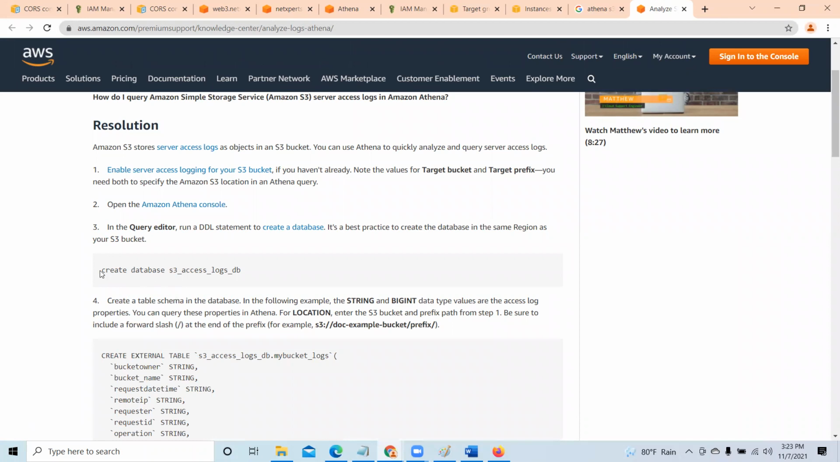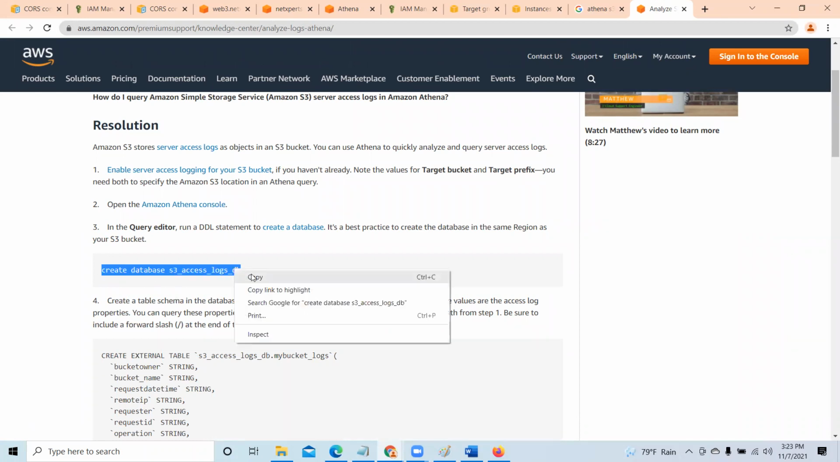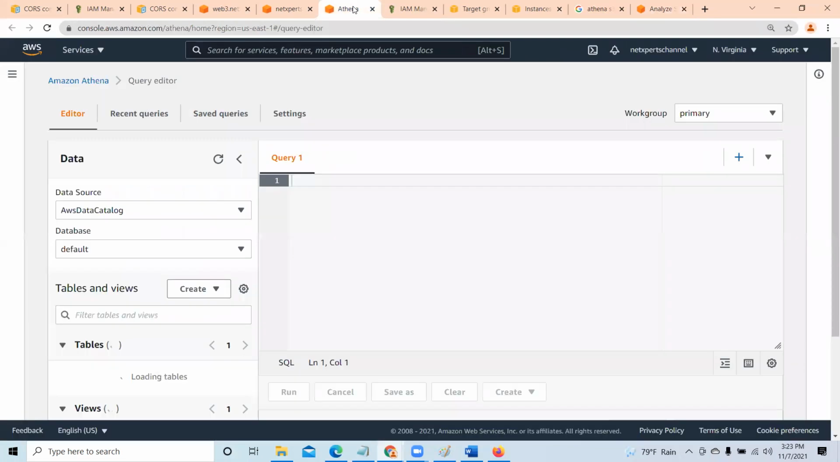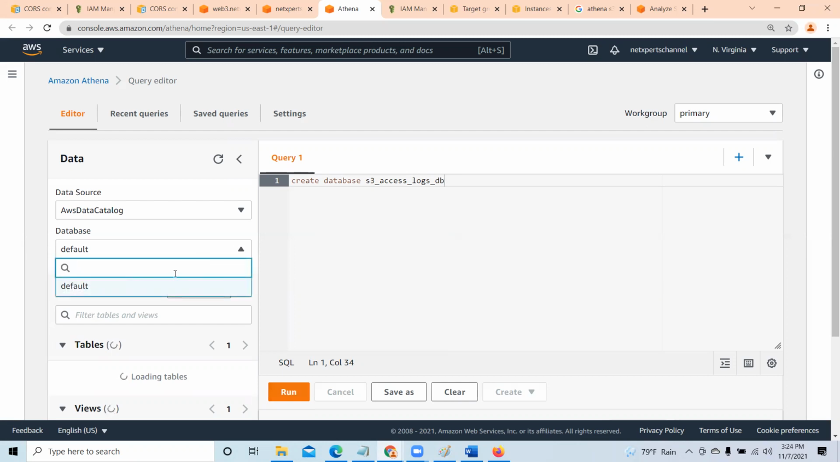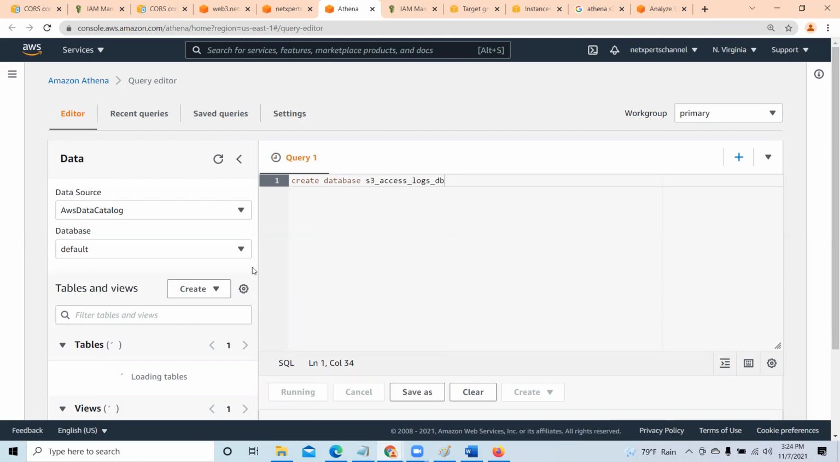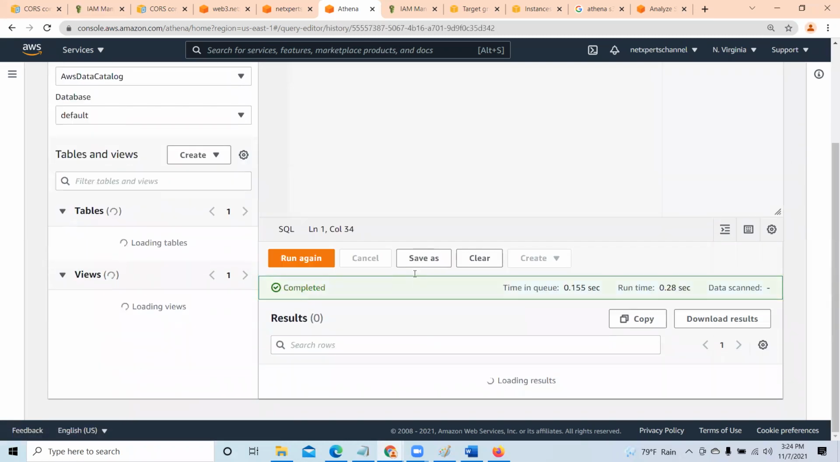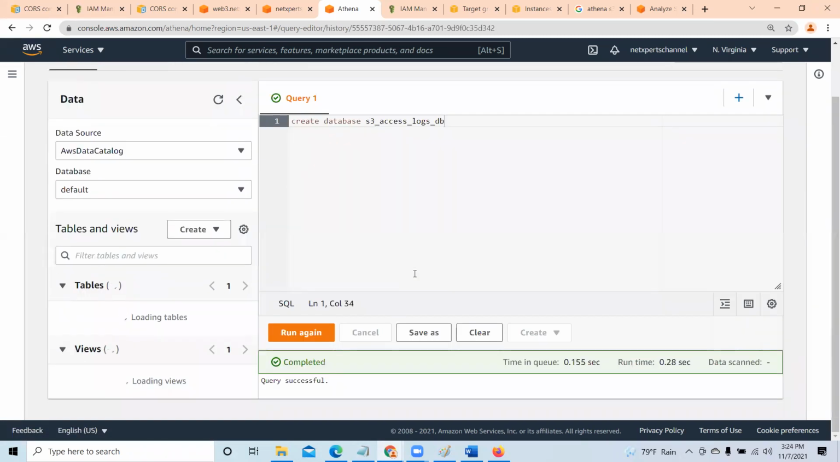Let me create the database. Go to Athena. First of all, create the database, and run it. Okay, the default DB is there, so run. Now the query is successful. That means the database has been created.